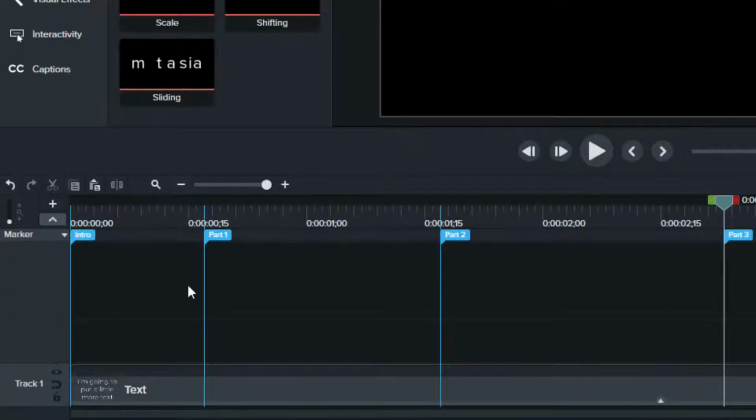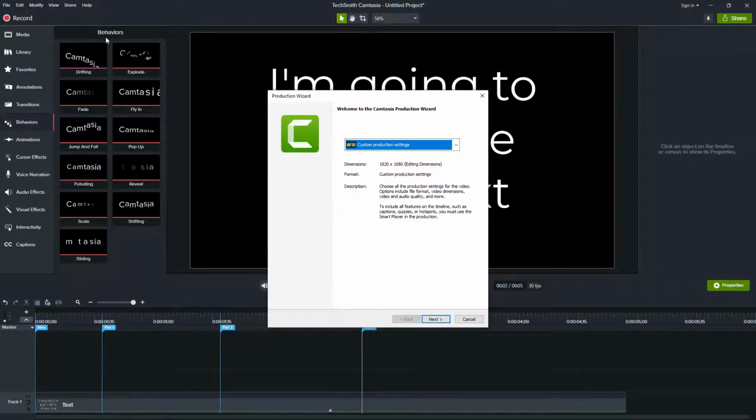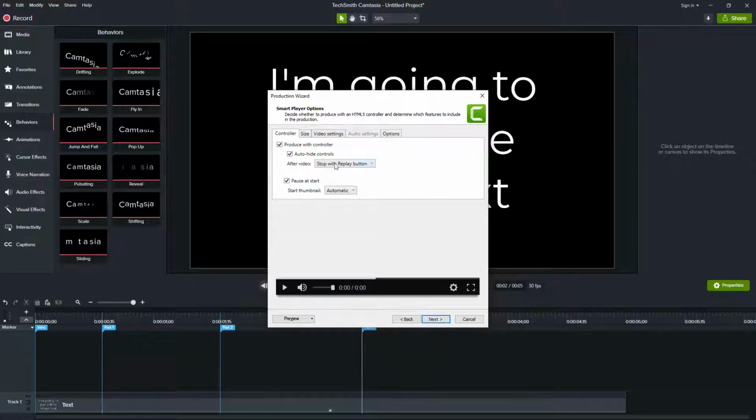And then what we're going to do is we're going to create a video. So we're going to say, let's go ahead and produce this video. And when I do that, I'll say custom settings. I'm fine with that. MP4. Yep, that works. And the important part here is that we want to produce with the controller. All right, so produce with controller allows us to have that overlay.